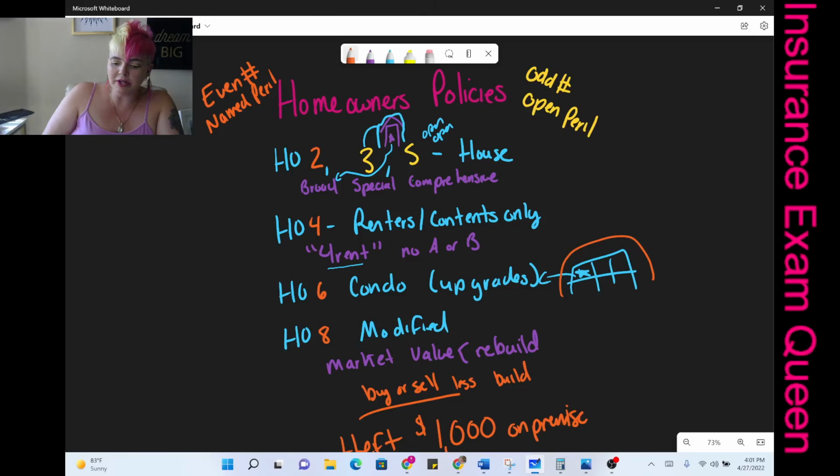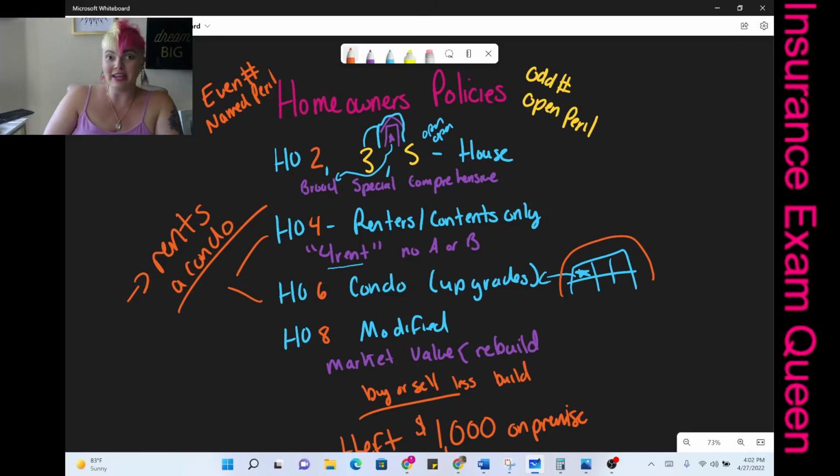And then one tricky question, they'll say, what would you recommend if someone rents a condo? They love to trip people up on that because they have renter and you go, oh, renter is HO4. But people will hear condo and go, oh, condo, that's an HO6. No, focus on the renter. If you're renting a condo, you are renter's insurance. So renting a condo would be HO4, not an HO6. HO6 is for condo owners. If you own the condo, you would need an HO6. But if you're renting the condo, you would need an HO4.